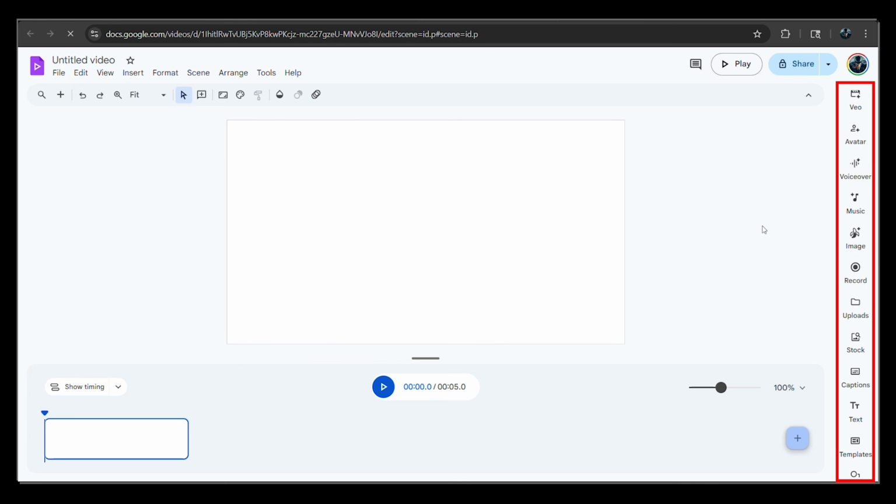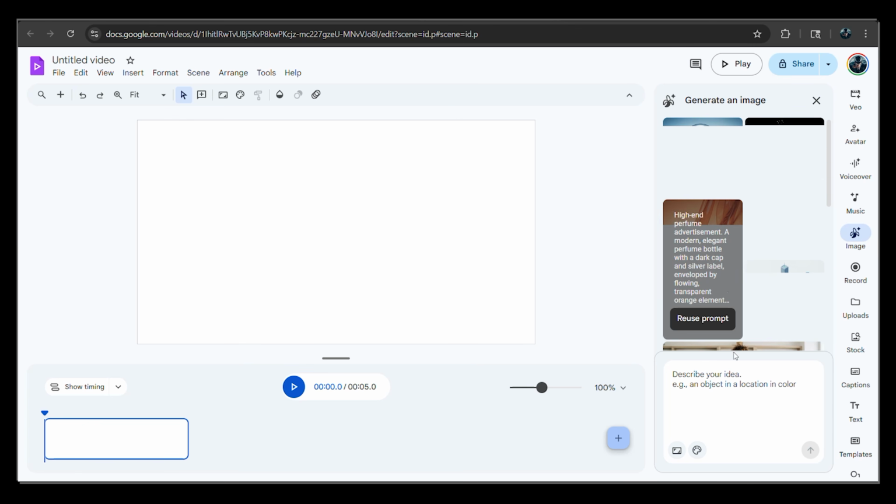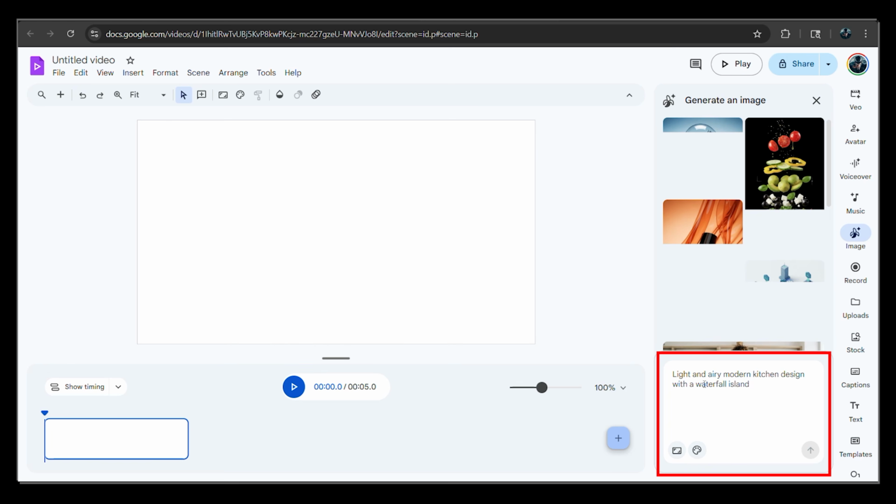Now look at the right side. You will see tools like video, avatar, voiceover, music, image, record, upload, stock footage, captions, text, templates. Now we want to generate images, so click on Generate an Image. Now you will see a box open below. Paste the first image prompt here.